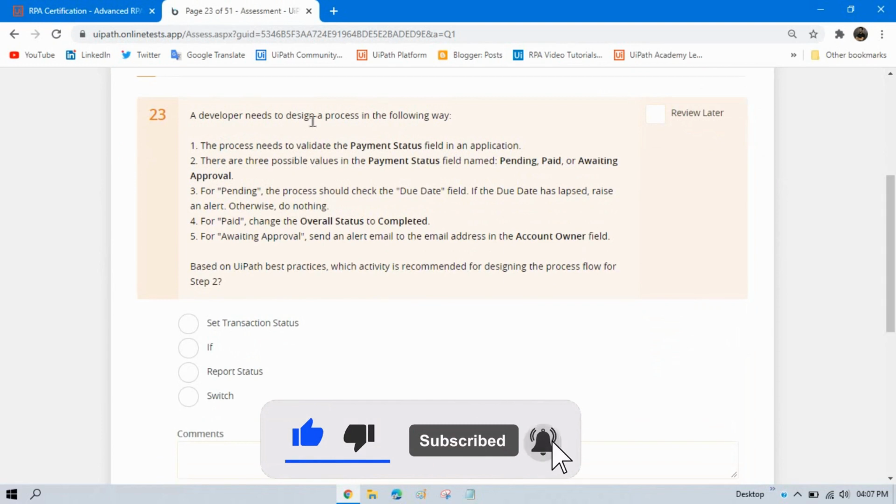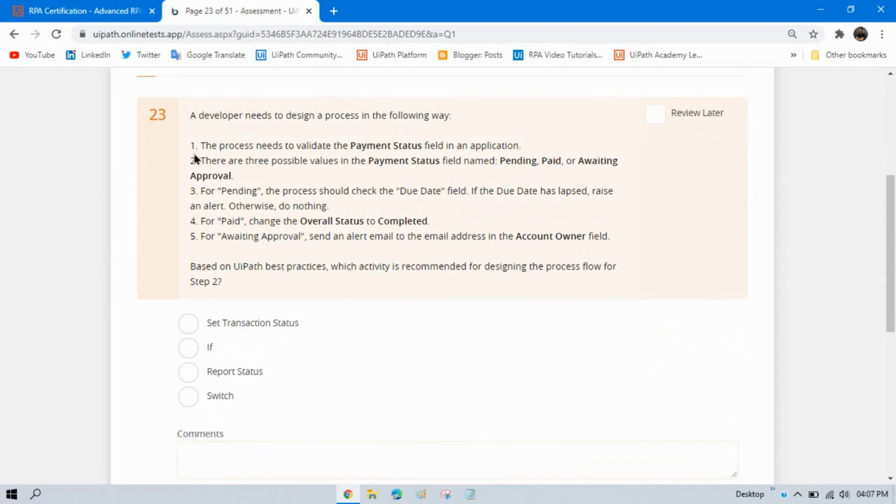A developer needs to design a process in the following way. The process needs to validate the payment status field in the application. Okay, there are three possible values in the payment status field named pending, paid, or awaiting approval. Third, for pending, the process should check the due date and field. If the due date has lapsed, raise an alert, otherwise do nothing. Okay, for paid, change the overall status to completed.